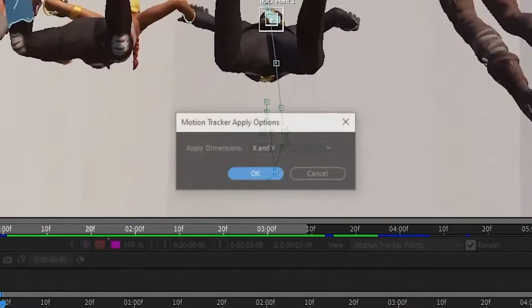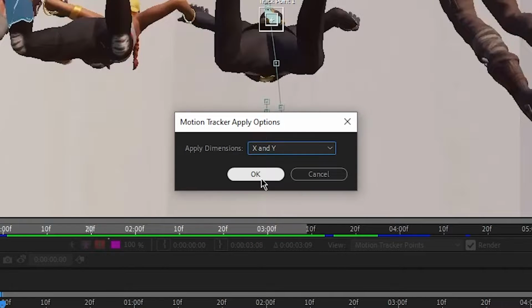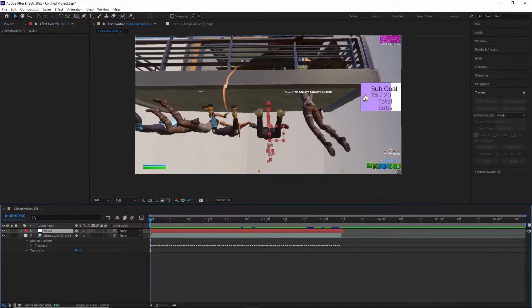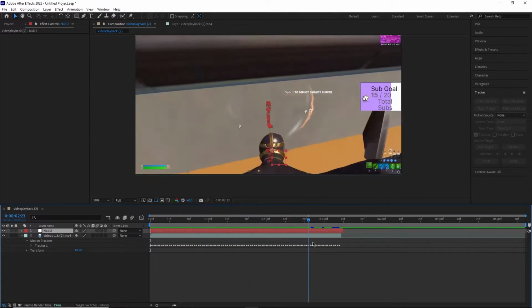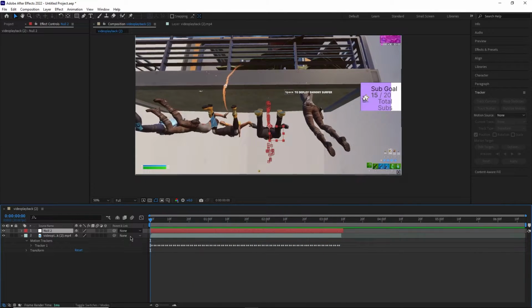So as you've done that, click Apply. Beautiful. Make sure it's on X and Y. That's very important. Once it's on X and Y, you can see the red box. Oh, look at that, so perfect. As you can see, it's following. So now you can just add your text, and it's actually that simple.